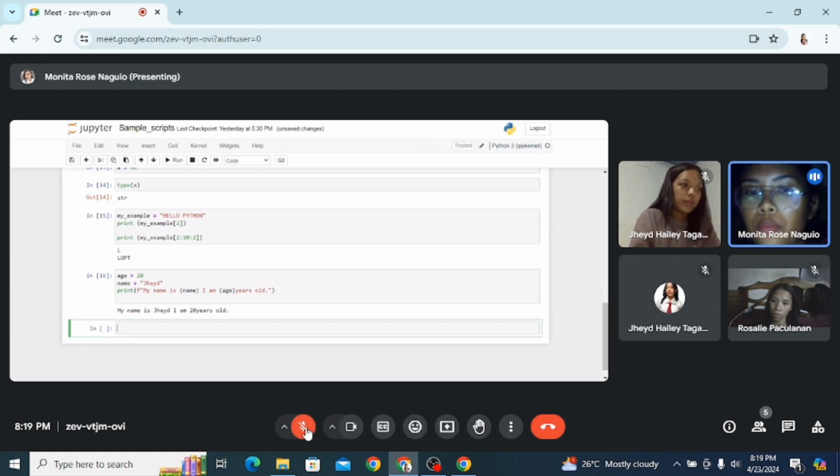Since we cannot combine the string and numbers directly, we can combine string and number by using f-string, just like shown in this sample script. And then we proceed to the sample script about lists. So I will just type the sample script about lists.